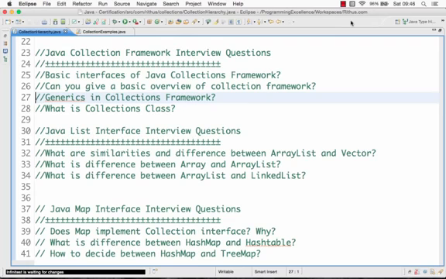What we would look at during this series of videos is a set of things on Java collection framework interview questions. That's on the overview level, like what are the basic interfaces, what are the different classes which are present, how to use generics, and what's the collections class. I mean, what can you do with it? And then we would move on to Java list interface interview questions.